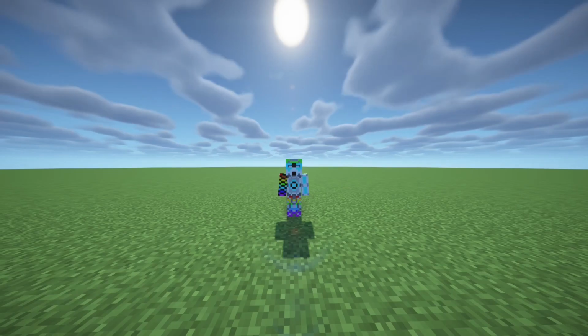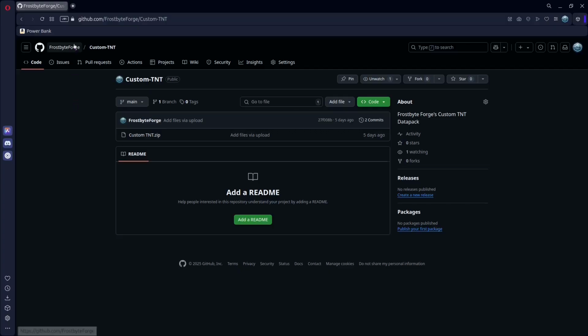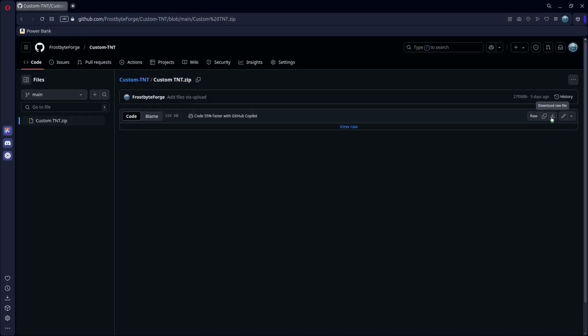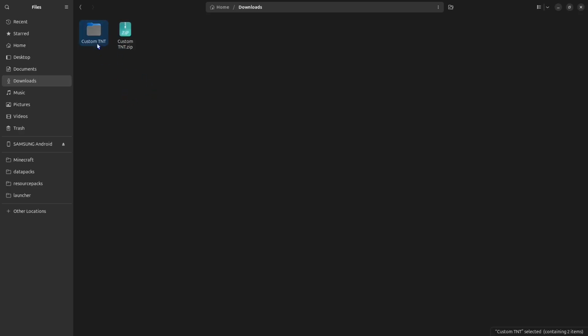With that being said, let's get started. So to start, just come to this link, which I will leave in the description, click on customtnt.zip, and then click this download raw file button. Now extract this file, and in here you can see the data pack and resource pack.